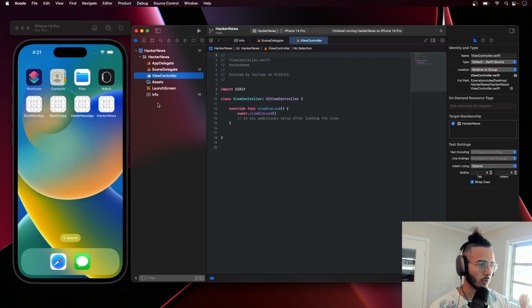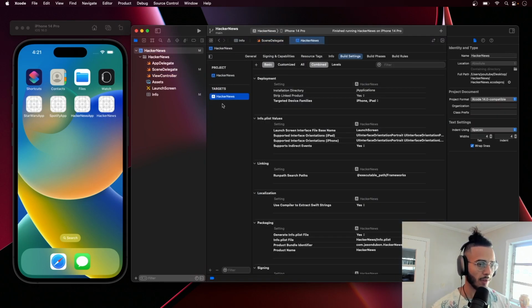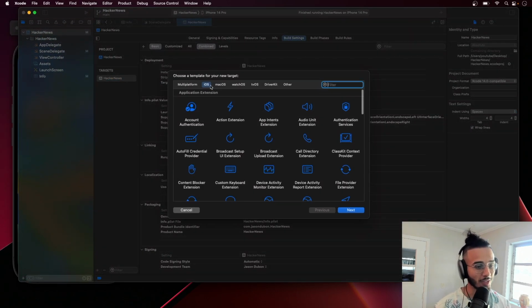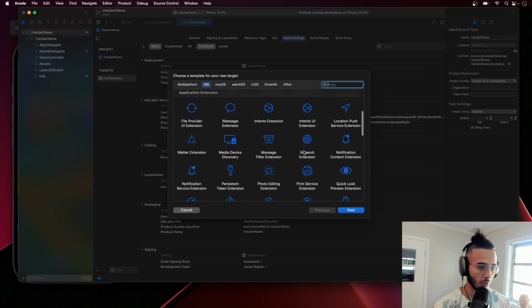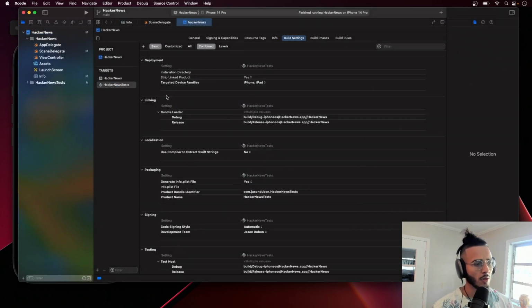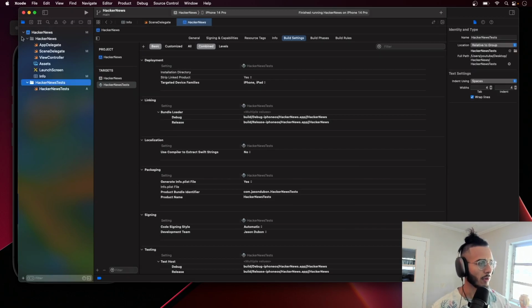I don't want to change this view controller because we're not here for that. So we go here to this target, and since we're doing TDD, we've got to start off with tests first. If you scroll down, there should be a unit test bundle. We can call it Hacker News Tests. Finish. All right, now we have our testing bundle.